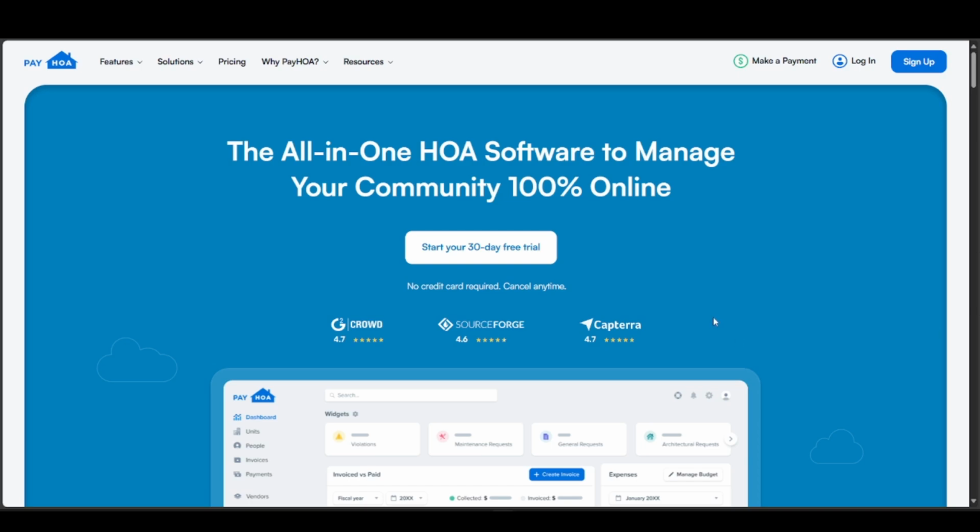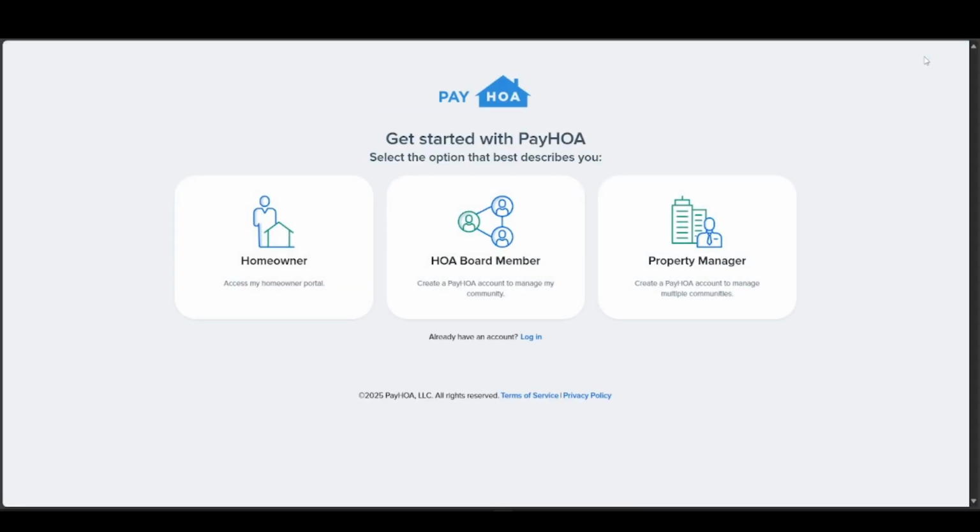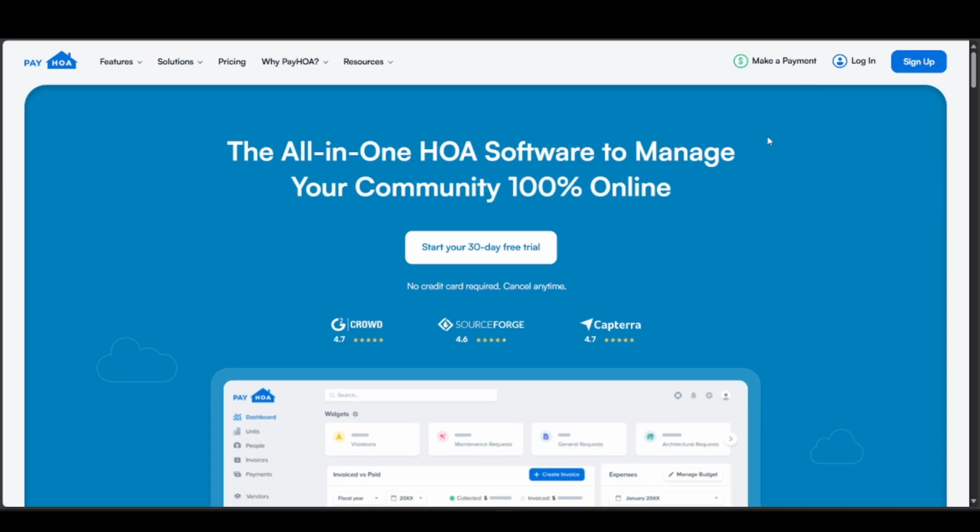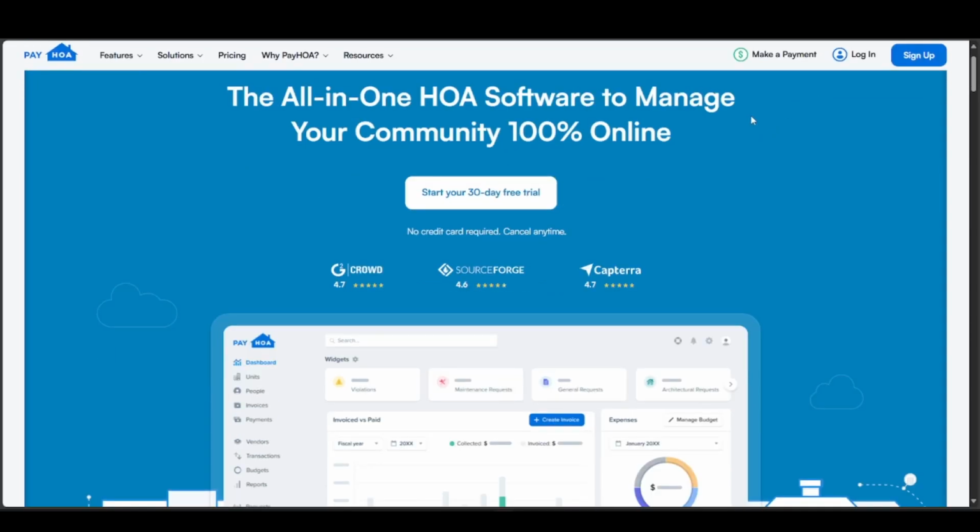So if you want to go ahead and try using it, the first thing you're going to have to do is make an account. You can do this directly by signing up. And if you already have an account, then of course you can just log into that account. But once you do get into PayHOA, you can go ahead and watch an overview video.